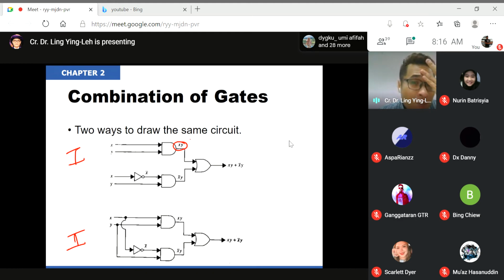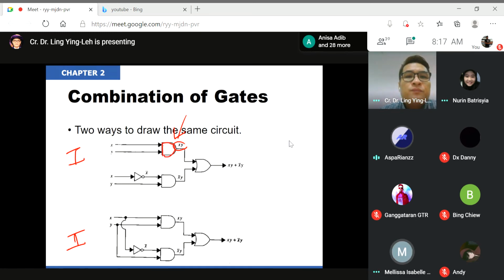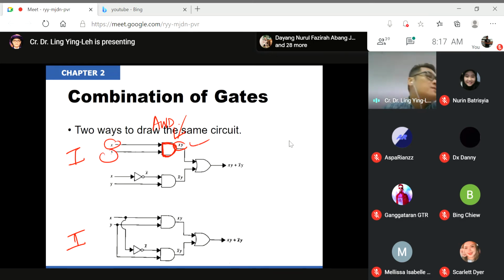Output SY. Output SY, what is this gate? What is this one? Can you tell me? What is this? Output. Yes, output. Then what is this gate? What is the name of this gate? AND gate. Yeah, AND gate. This is the AND gate. So two inputs, S and Y, go in and produce SY. Two inputs go in, produce SY. Okay, produce SY. And then what about this one? What is this gate? NOT gate? Not NOT gate. This is what you call an inverter, although it will produce NOT.